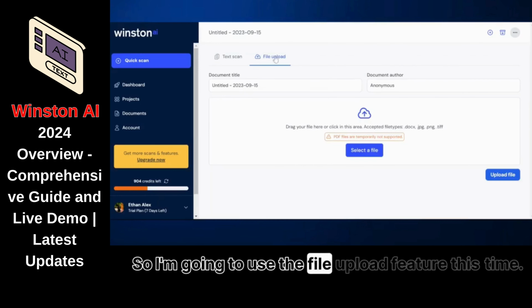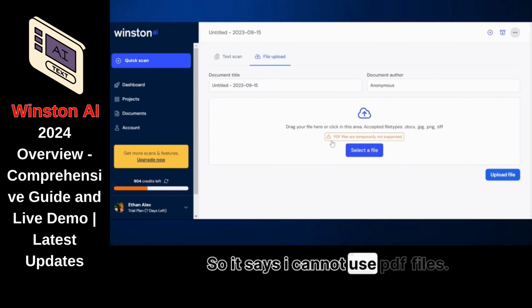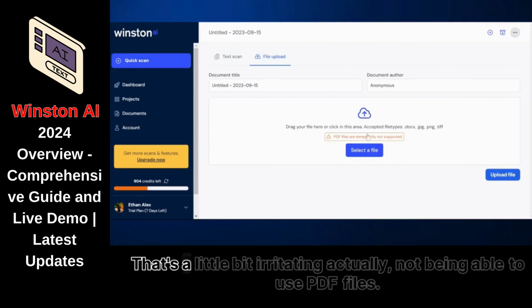So I'm going to use the file upload feature this time. So it says I cannot use PDF files. That's a little bit irritating actually, not being able to use PDF files.